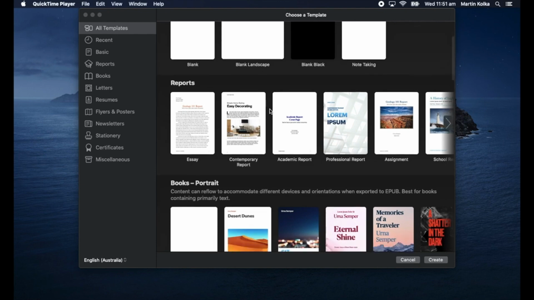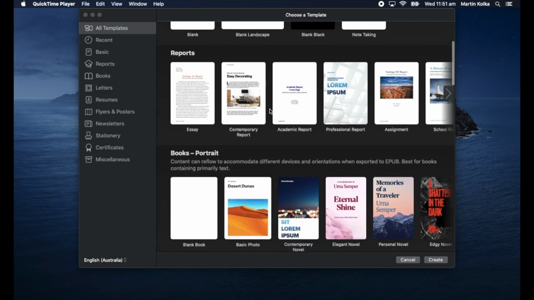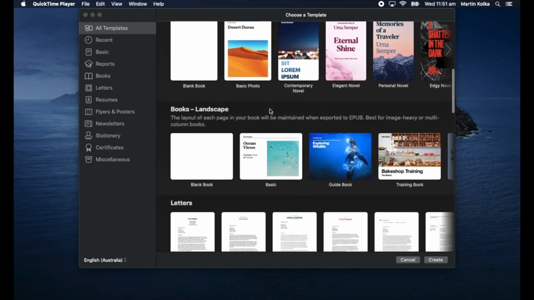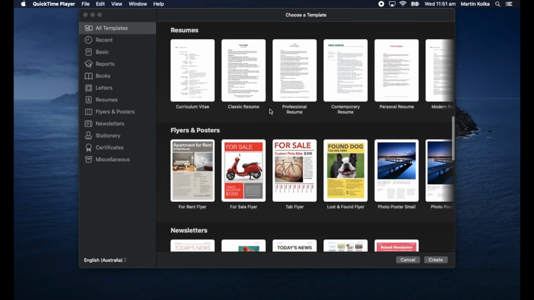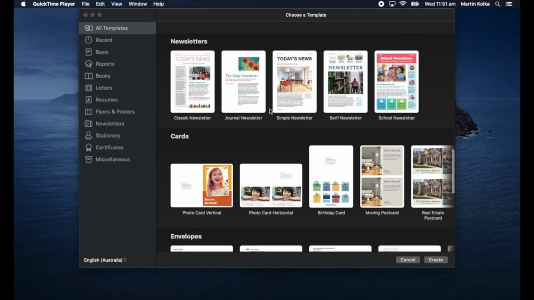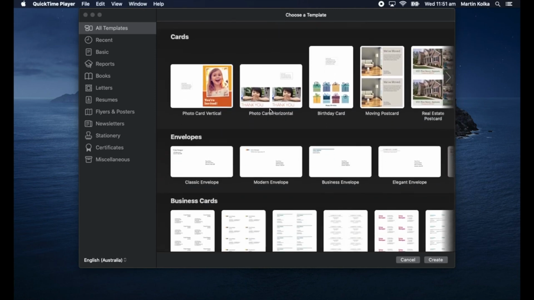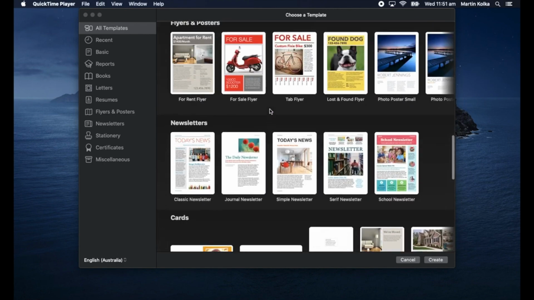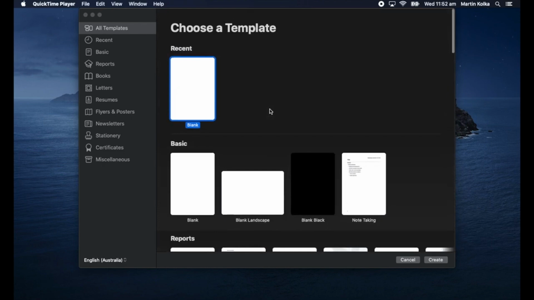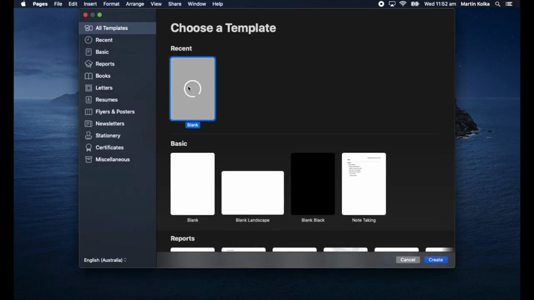So if you're writing a report, and there's a formatted report that you think looks great, then you can just select that report and edit it. Same with books. You can even do books in landscape, letters, resumes, and the sections go on. So in all likelihood, for whatever project you are going to create in Pages, there'll be a template that you could use to help you. But what we're going to do is just create a blank document.